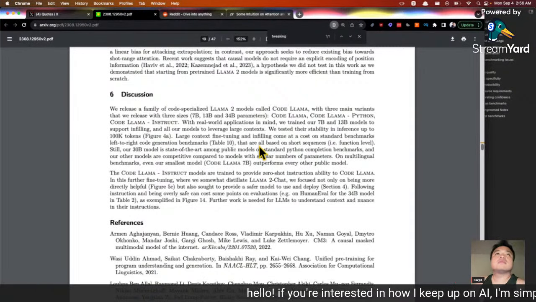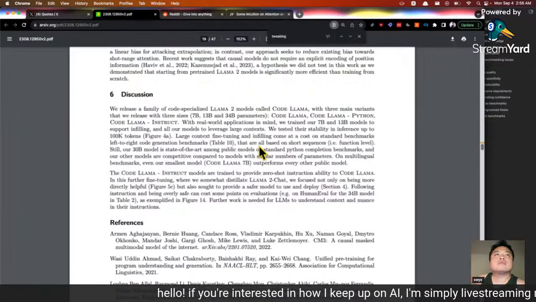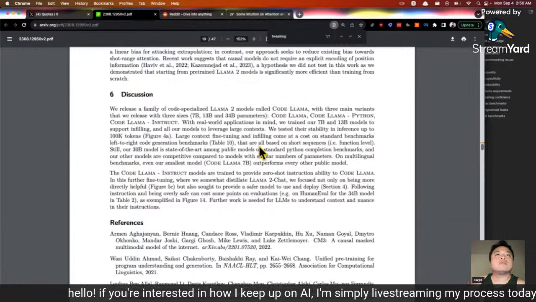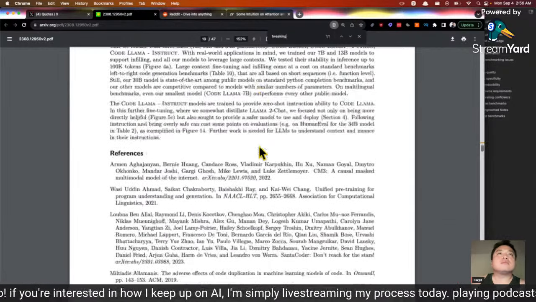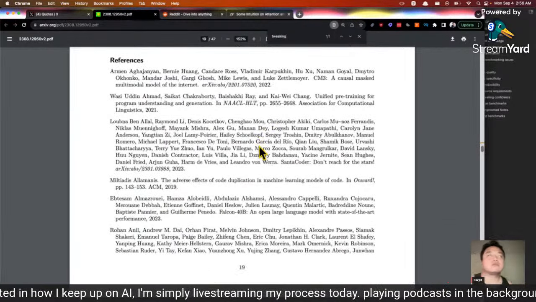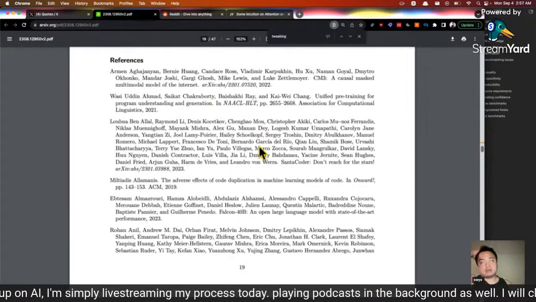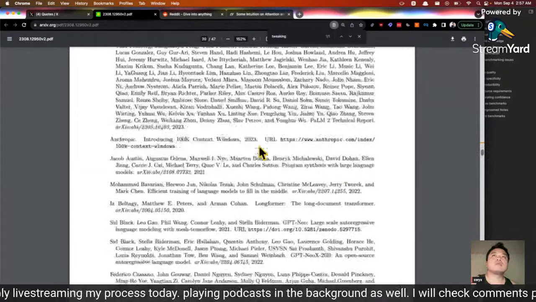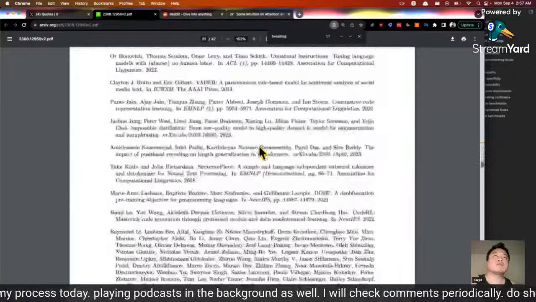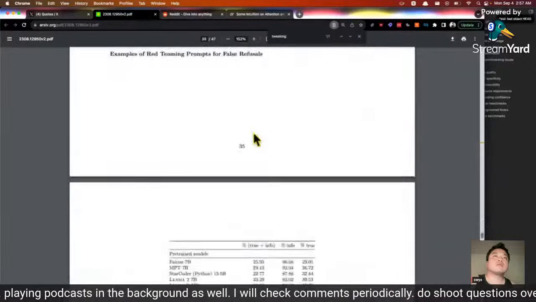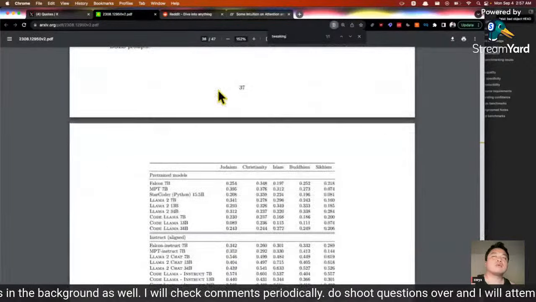On multilingual benchmarks, even our smallest model, CodeLlama 7B, outperforms every other public model. The CodeLlama Instruct models are trained to provide zero-shot instruction ability to CodeLlama. In this further fine-tuning, where we somewhat distill Llama 2 Chat, we focus not only on being more directly helpful, figure 5c, but also sought to provide a safer model to use and deploy, section 4. Following instructions and being overly safe can cost some points on evaluations, e.g. on HumanEval for the 34B model in table 2, as exemplified in figure 14. Further work is needed for LLMs to understand context and nuance in their instructions.